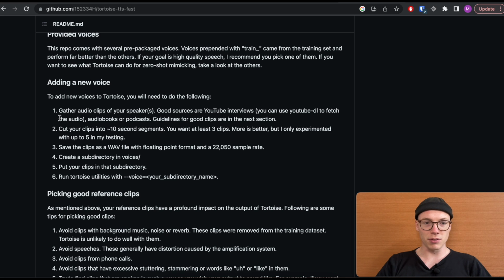The author of the original Tortoise-TTS showed here that good sources would be, for example, YouTube videos where you don't have much background noise. You want to have at least 3 clips. Another important thing is to save your audio samples as a WAV file with floating point format and a 22K sample rate. And if you're not sure how you can do this, just check out my other video that I linked here. And there you will definitely see how to do it.